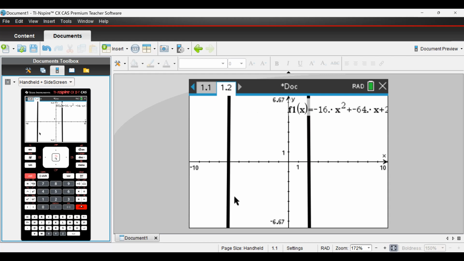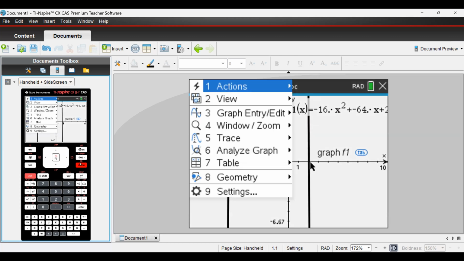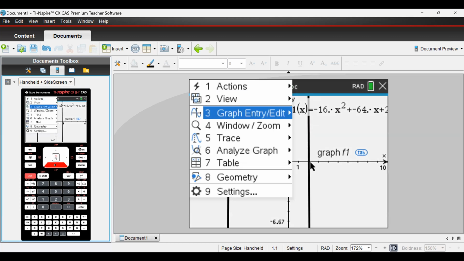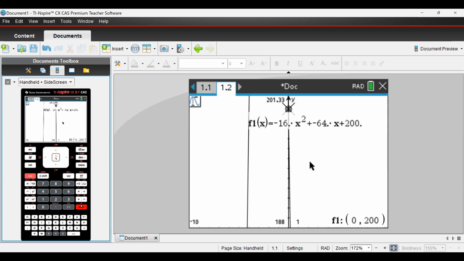Now, just estimate roughly, where does it hit the ground according to this? 2. You guys see right here where it intersects at 2 on the x-axis? That's at 2 seconds, okay? So, if you want to trace the graph, to see for sure, everyone go to menu and go down to trace. That's at number 5. So go down to trace, hit enter, and then enter again.